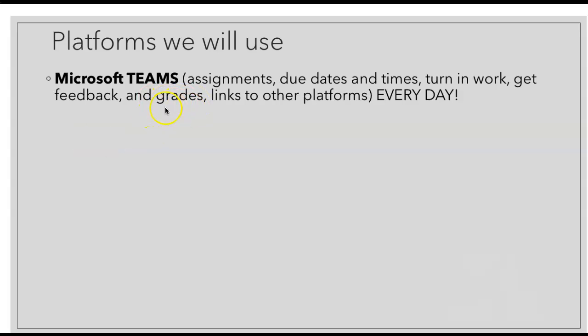I will communicate your grades and anything that there's points taken off of through Teams. I will post your grades in Veracross too, because I have to, and that's where you see your averages. And then you'll see links to other platforms that we use. So that is the first thing that you ever check, is Microsoft Teams. That is where your checklist is, your to-do list, all your links, everything's there.